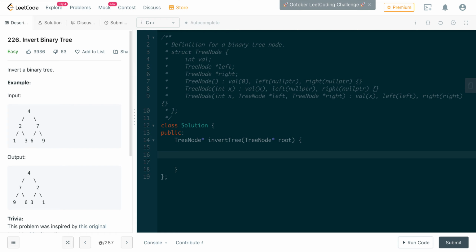Everyone, today we are going to solve LeetCode 226, which is called Invert Binary Tree, and it's an easy question. So we are going to do what it says. We are going to invert a binary tree.